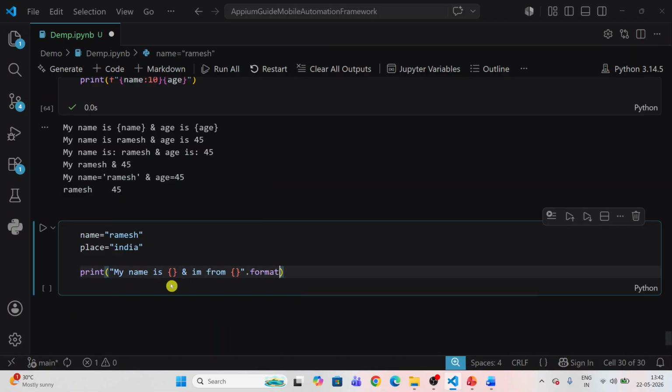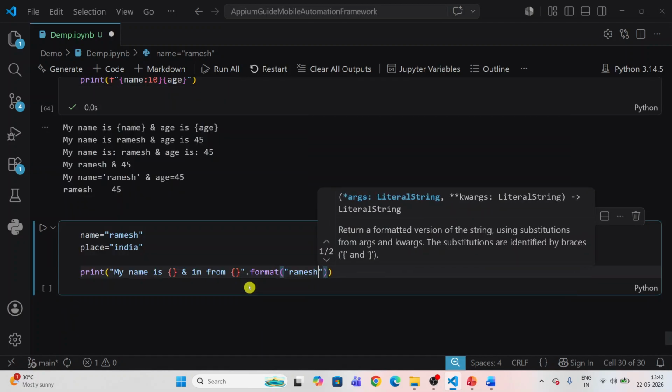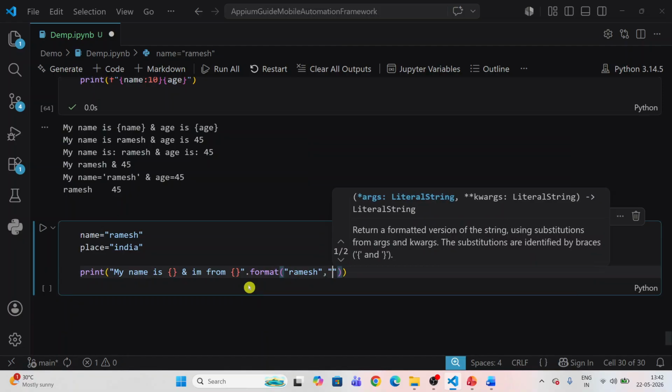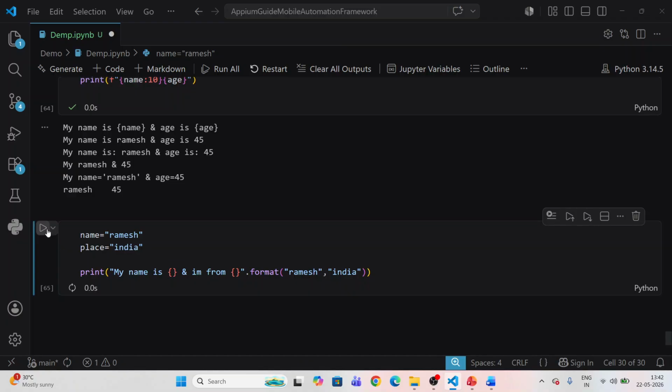Format, and I want to pass these values here, right? So what I will do? I'll just give name here, Ramesh, comma, India. Okay. Click enter. See? My name is Ramesh. I am from India. Or you can directly pass the variables here. You can pass the variable names here also. Just give this one.